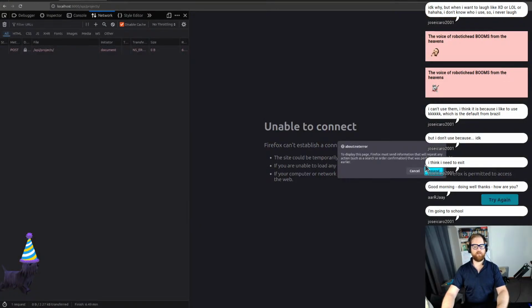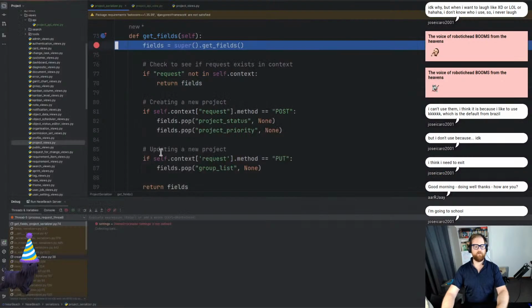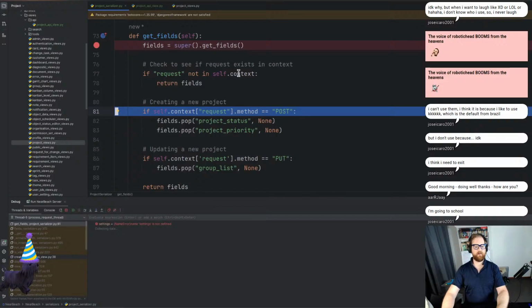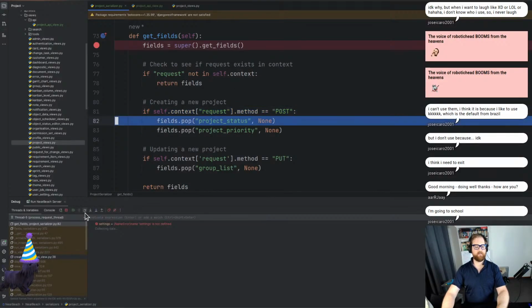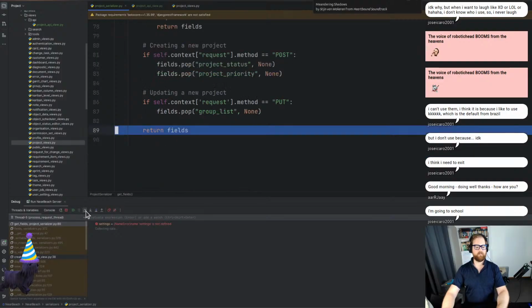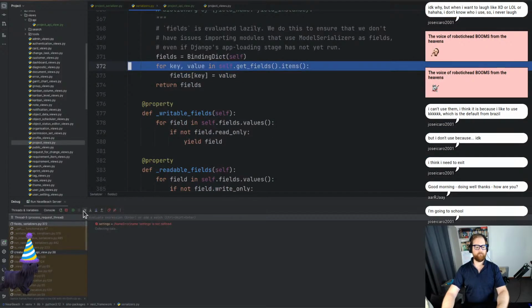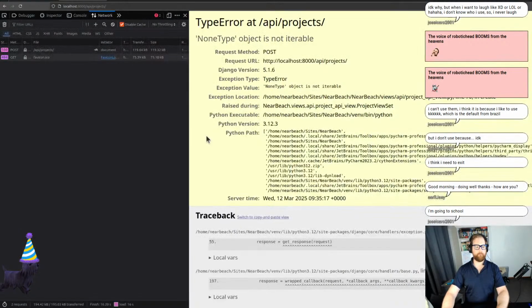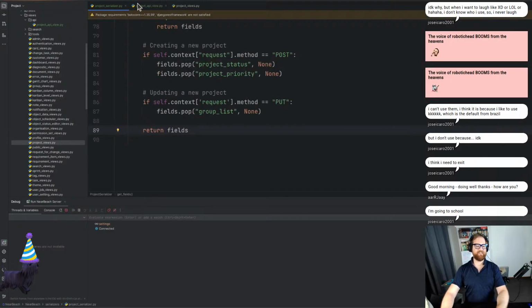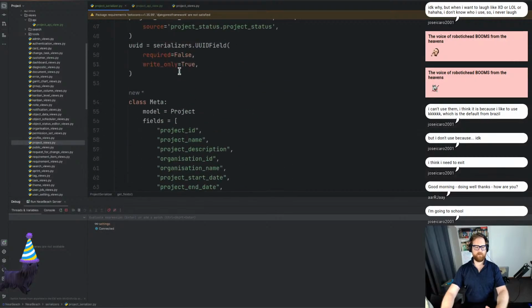So if I hit refresh and go resend, we've just hit this. There we go. So this will be part of the post. I'm just going to hit play. NoneType object is not iterable. All right, that's a different bug. All right, people, we're getting through this. This is getting good. So I'm going to remove this. I'm happy with this now. So we've just jumped over that hurdle.